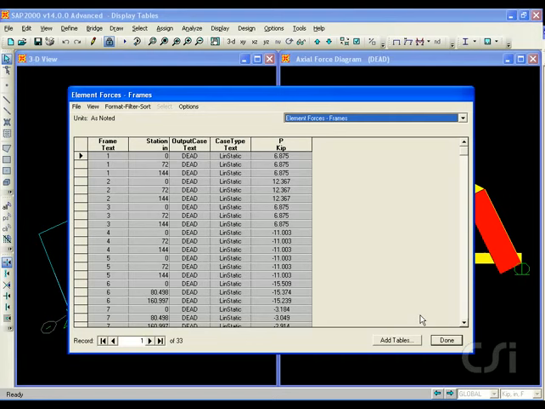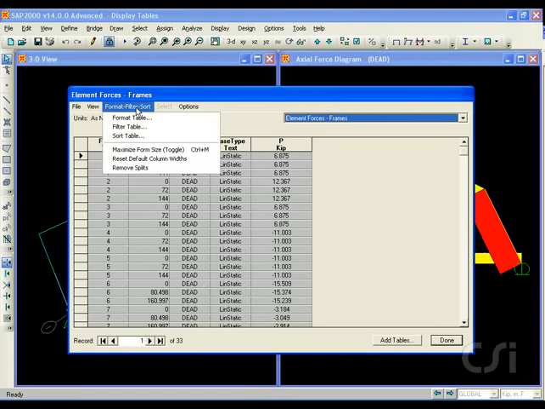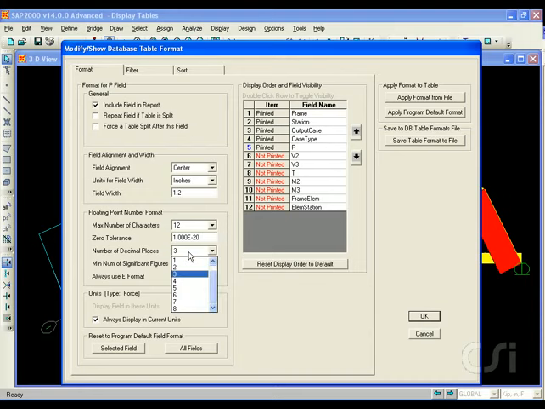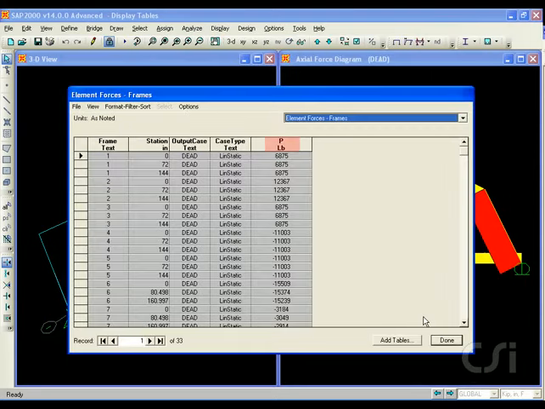Bring up the Format form again, and click on the axial force row one final time, and set the number of decimal places to 0. Also uncheck the Always Display in Current Units box, and select the pound units from the drop-down list, and then click OK. Note how the units have changed for this column.